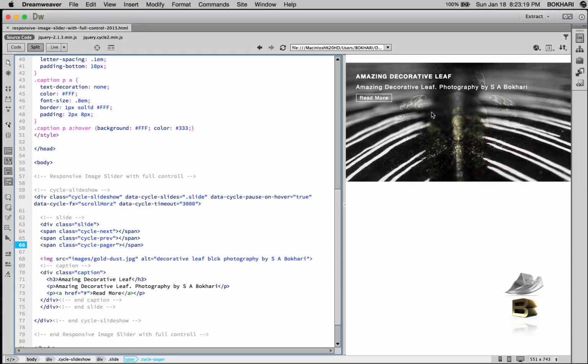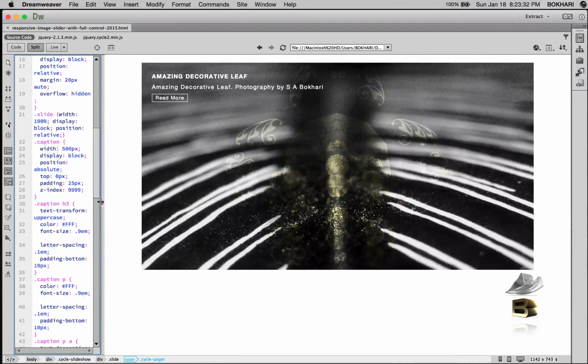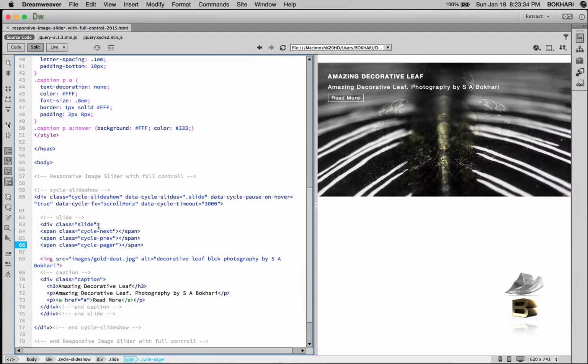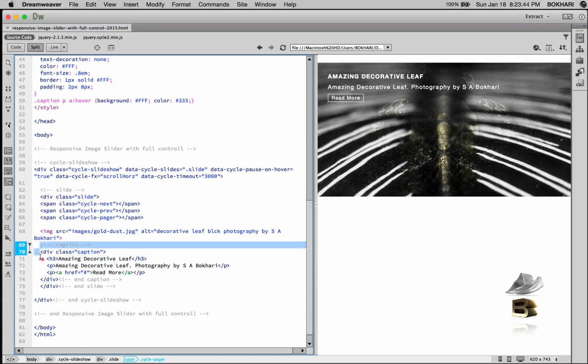All right, so we won't see anything here because we didn't put anything in between them. We should be seeing the black dots if I wrote it properly. Cycle pager. Okay, so we are not seeing the dots because we have only one image. As we add more images we will be seeing this. Let's add the images and then play with the next, previous and pager buttons.